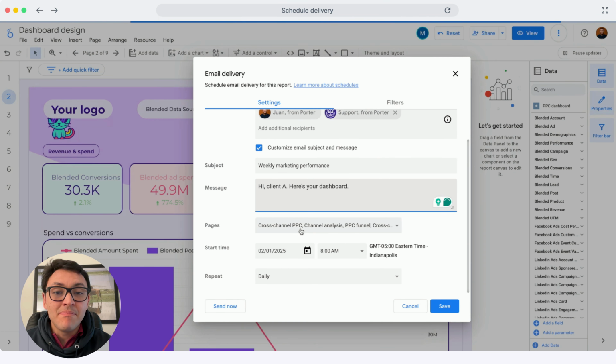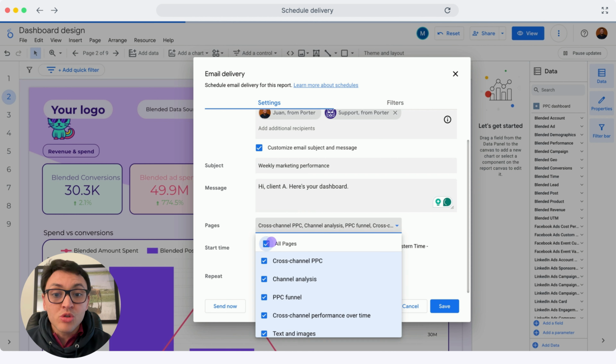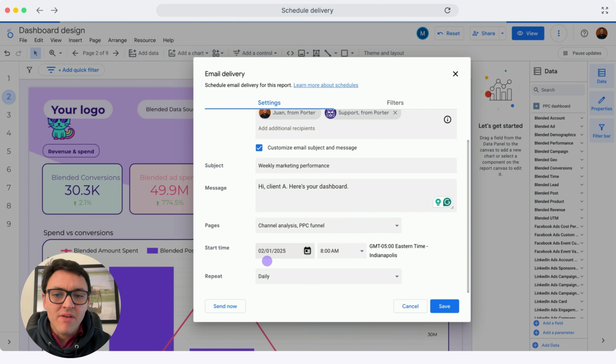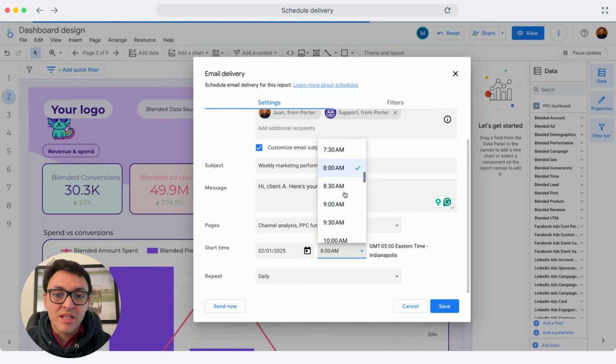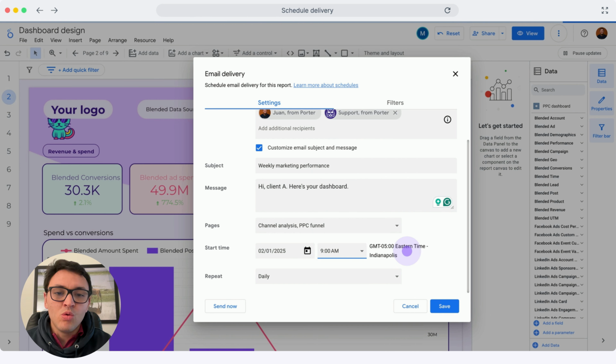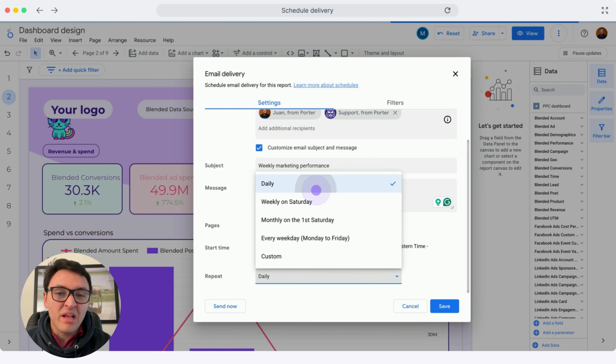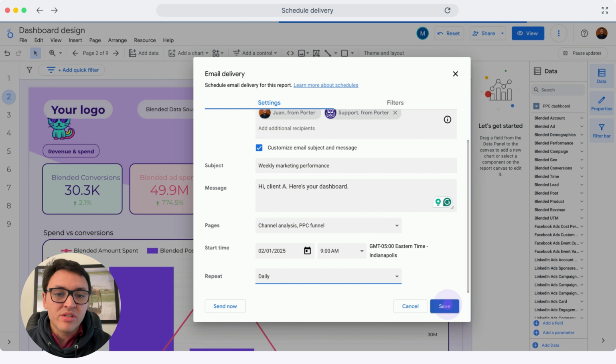Now I can select the pages I want to send. I could send them all, or maybe I can choose a few of them like channel analysis and PPC funnel. Finally, I will set a start time. I can start to send these reports from tomorrow or from today, and I will start to send them at 9 a.m. Now I can choose a cadence. I could send these reports every week, every day, every month, so I could choose something like weekly or daily, and I will click on Save.